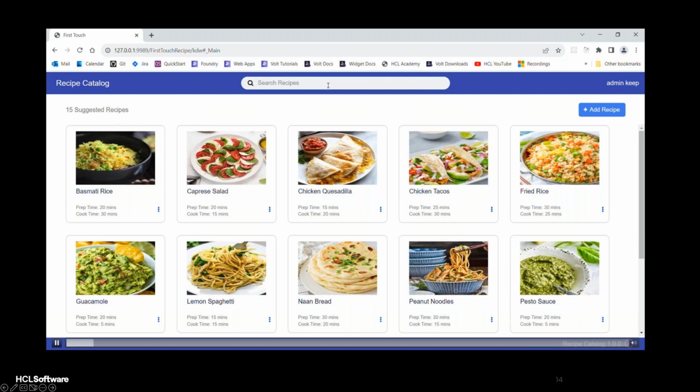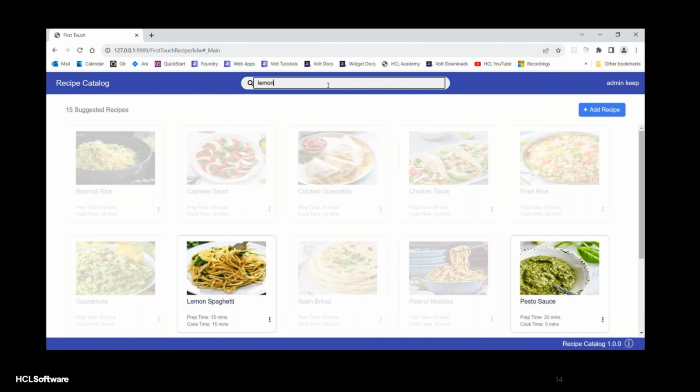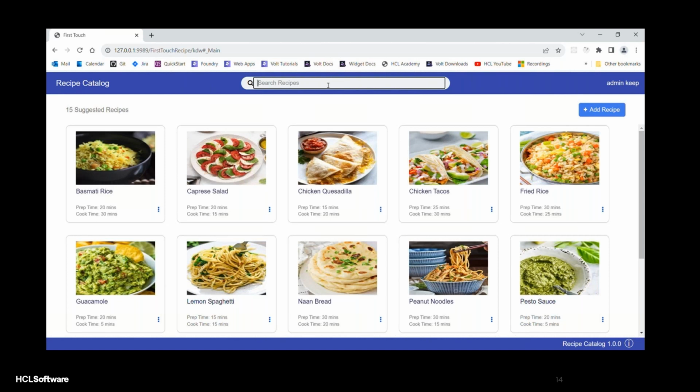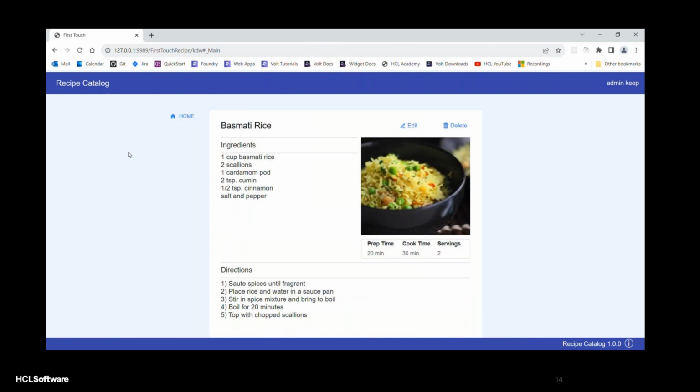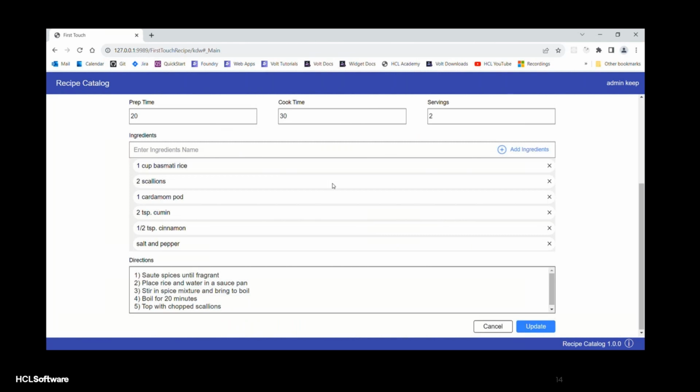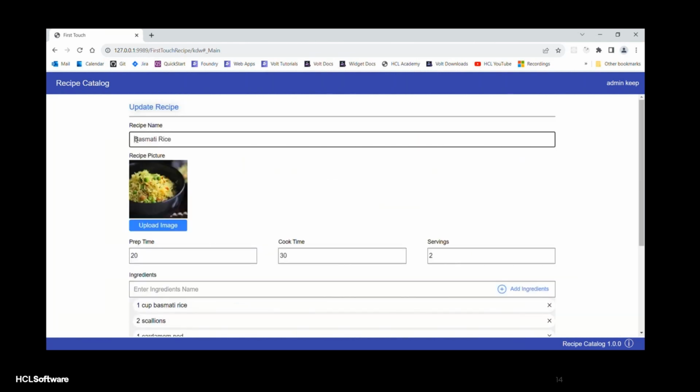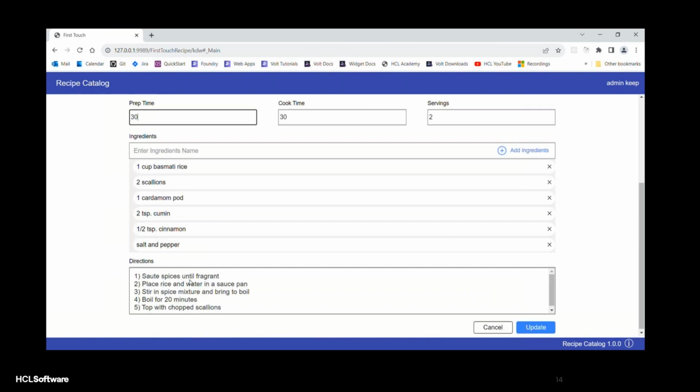So the first thing we're going to do is type the word lemon up in the search bar. That will find all the recipes that have either lemon in the recipe title or in the recipe itself. Next, we're going to jump to a recipe card. We clicked on the picture and it expands the card. And now we're going to do a simple edit. So we're going to change the name of the recipe and change the prep time. Finally, we'll go down to the bottom of the form and hit Update to save the form.